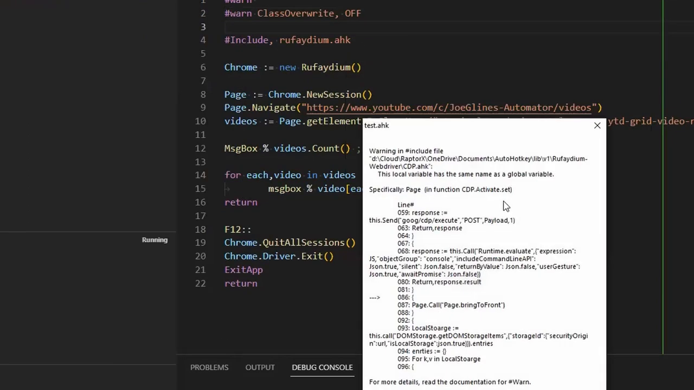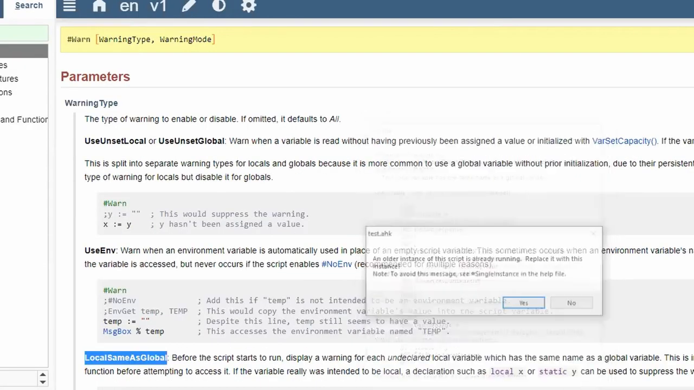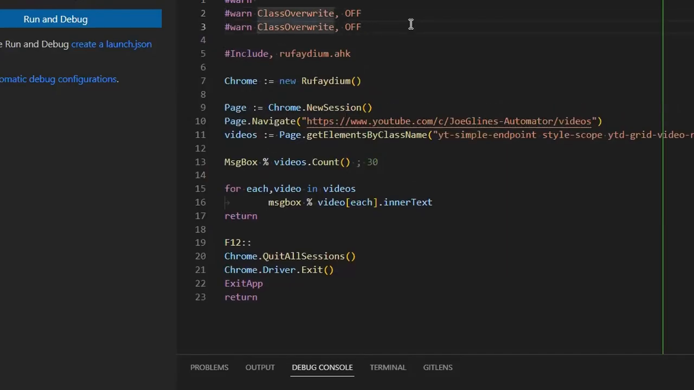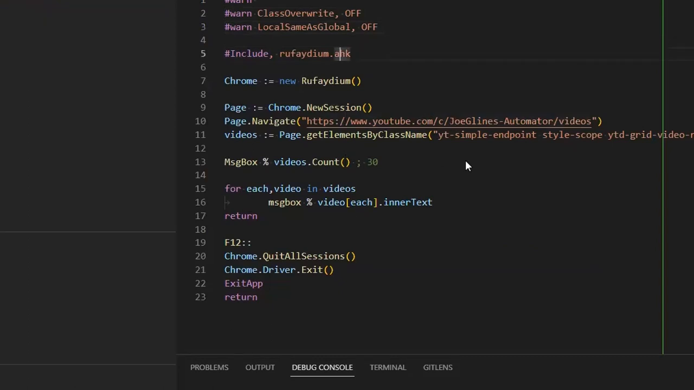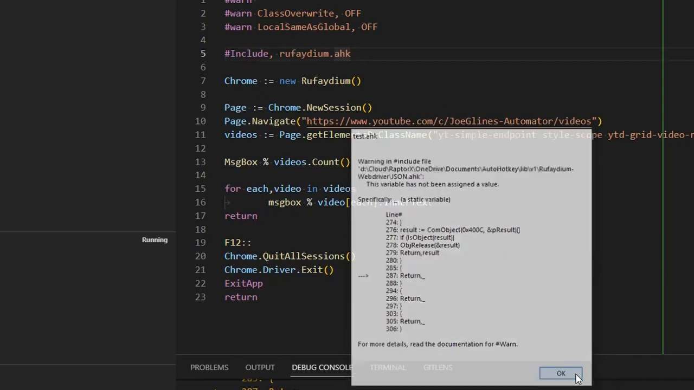So now if I try to run it, I would get other things like this local variable has the same name as a global variable. Well, there's another one for that, which is local same as global. Well, I don't care about that one. So I could just go ahead and turn off some of them that I don't care about, but I want to know a specific one, which is when this variable has not been assigned a value. So in this case, the JSON class has this issue. That's not with my code. That's not with my code either.